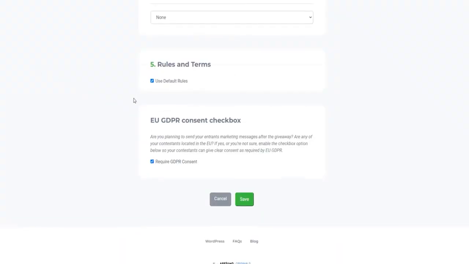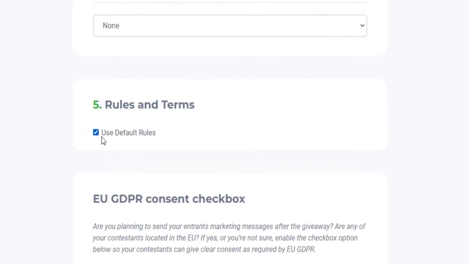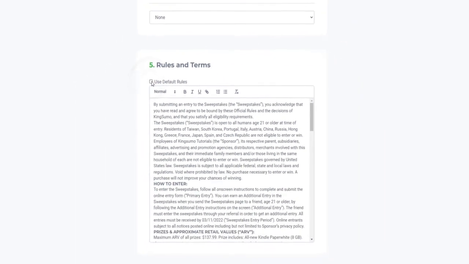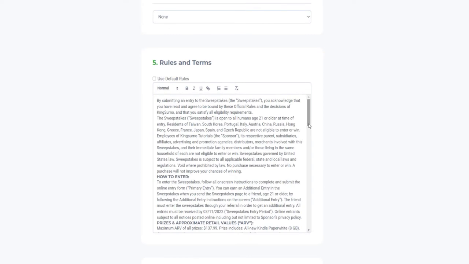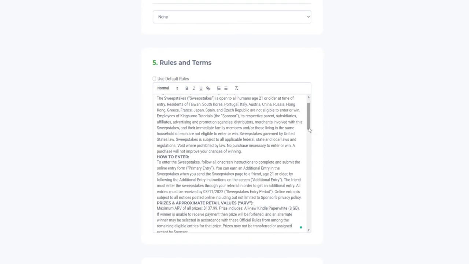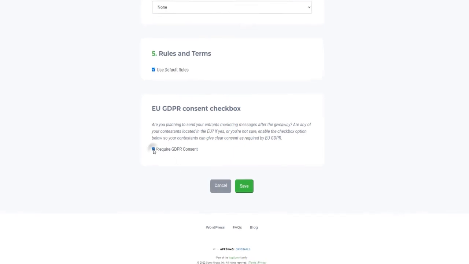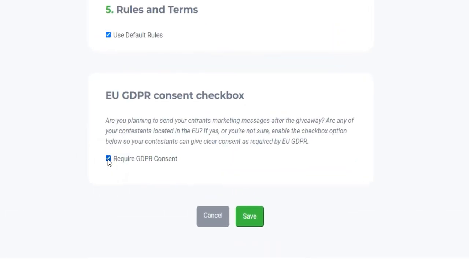Now for the rules and terms. Check the tick box here if you would like to use the default rules and terms provided. And if you have a pro account, you can edit the rules yourself by unchecking Use Default Rules. You can check this tick box if you would like to require entrants to consent to GDPR. Click Save. And that's it. Your giveaway should be ready to launch.